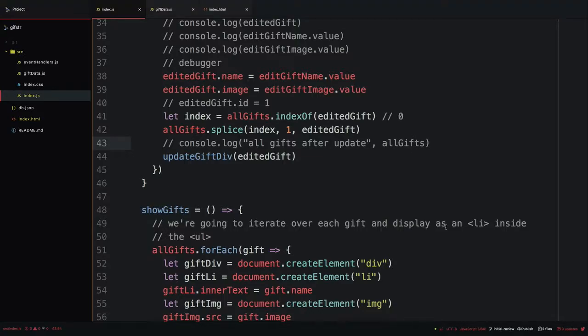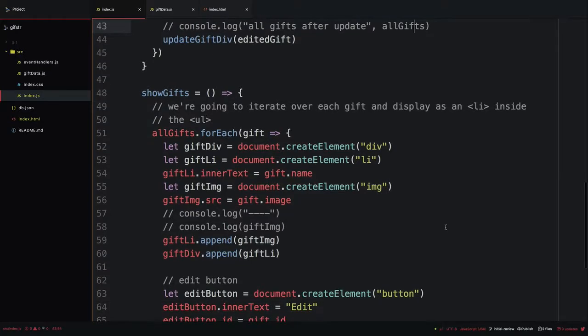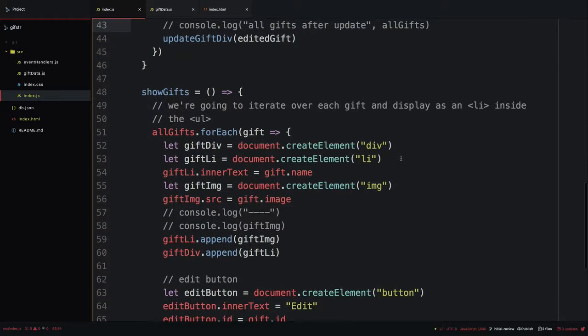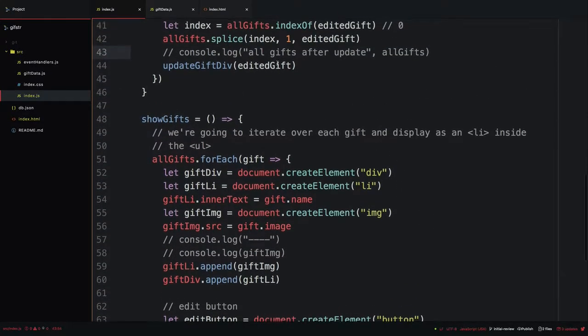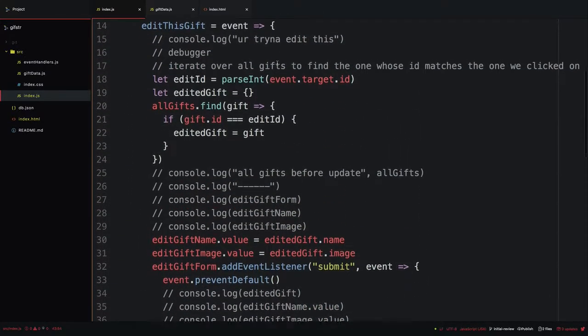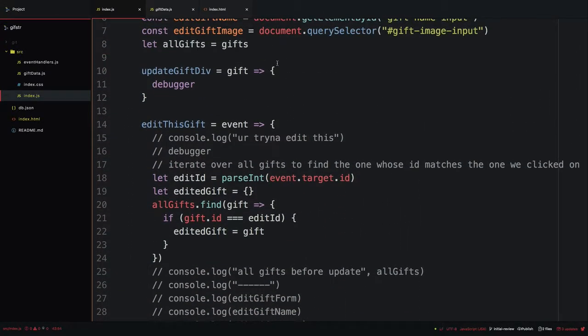Would you just be able to call show gifts and pass show gifts the edited array? No, you can't. Wait, what was the question? If you could just call show gifts again and just pass in the new array instead of creating a whole new function. So what Johan is saying is actually what I wanted to point out to you guys. What I can do is reiterate through, or I can find the object inside of the array and just update that div, right? That specific div.